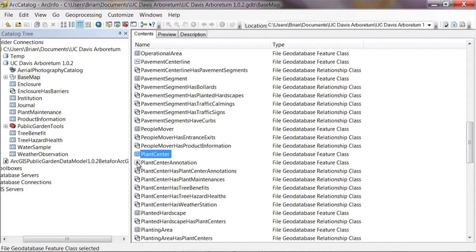But I wanted to point out the final type of feature class is called annotation, and that's a little A icon. And annotation is used to store labels that you want to print on your maps or have show on your maps. And now ArcGIS has the capability of producing labels on the fly for whatever you'd like. But for certain things that we want to stay in a fixed position on our map and always have them be in the same spot, we use annotation.